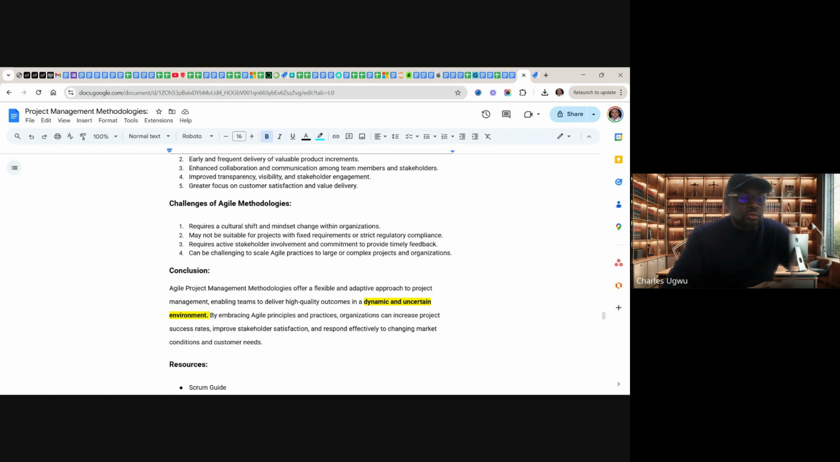Then, conclusion: agile project methodology offers a flexible and adaptive approach to project management, enabling teams to deliver high quality outcomes in a dynamic and uncertain environment.